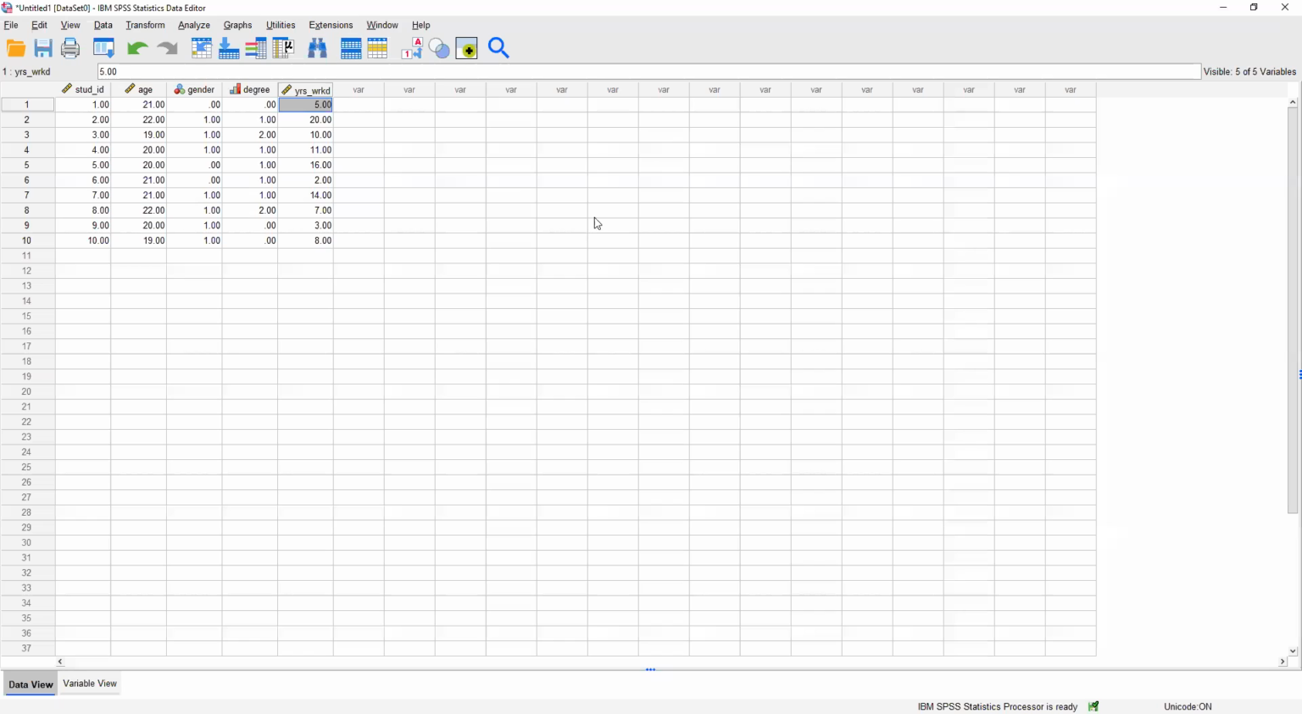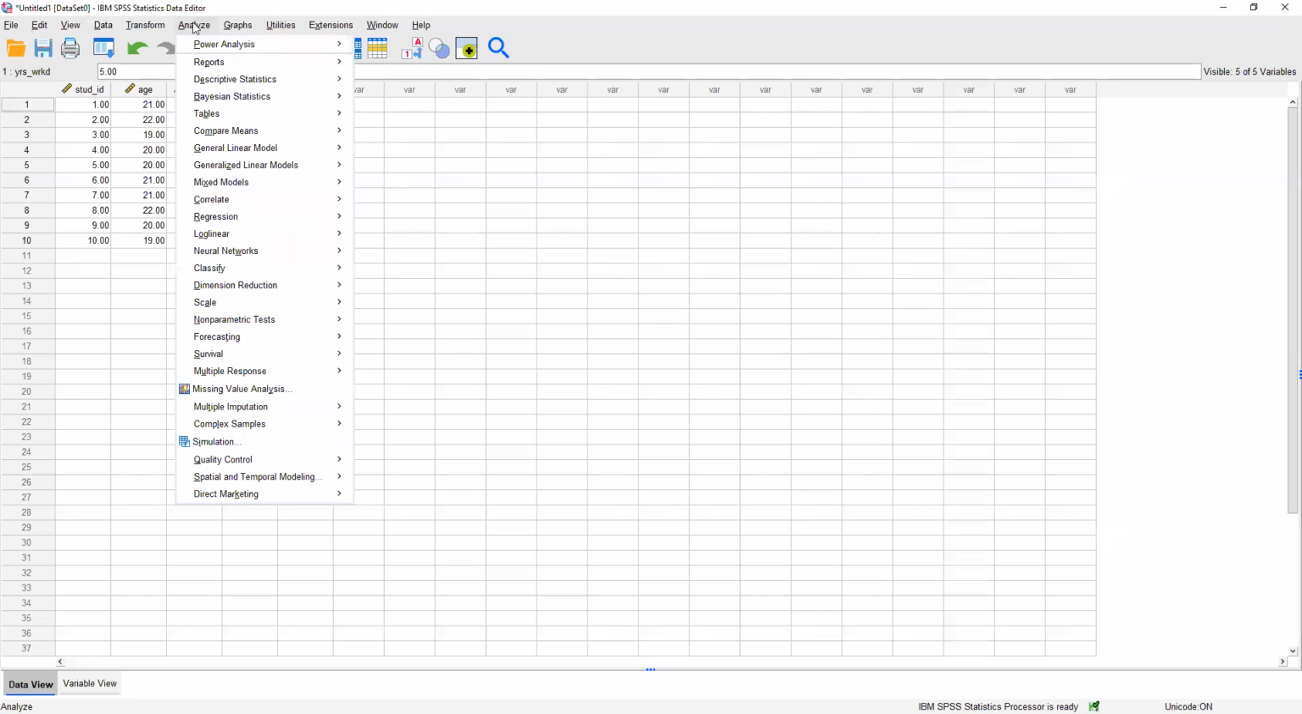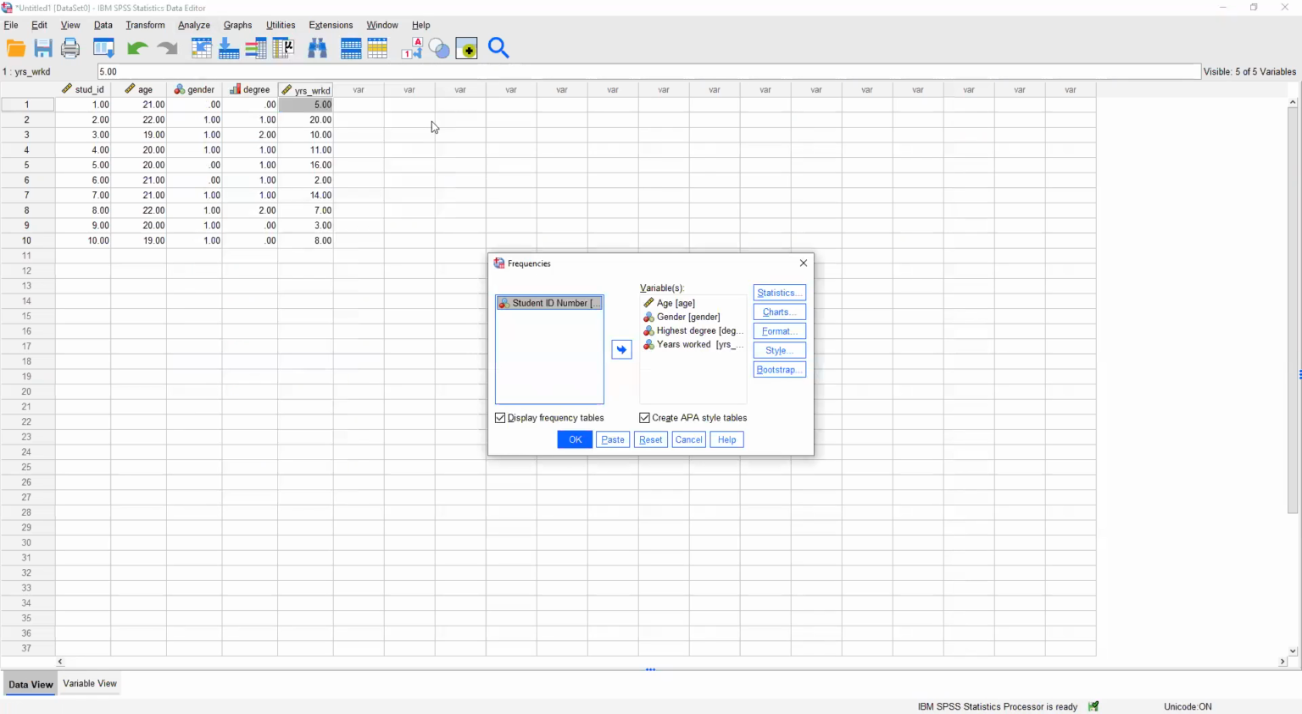So once you have your data set in here and everything entered and labeled correctly, you're going to go to Analyze, and then you're going to go to Descriptive Statistics, which is right here, and then you're going to go to Frequencies. And so then this comes up, and actually when you get it, let me put these back here. When you see it, it will look like this.